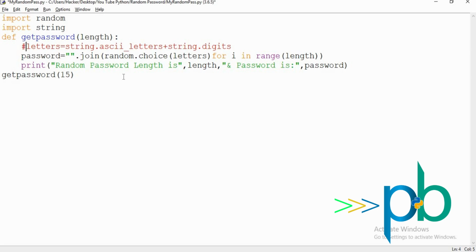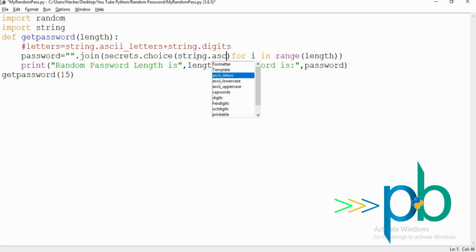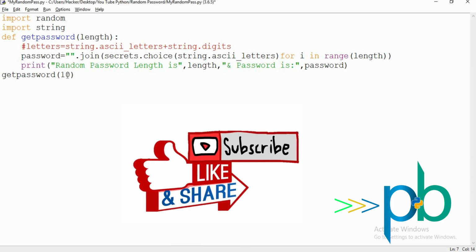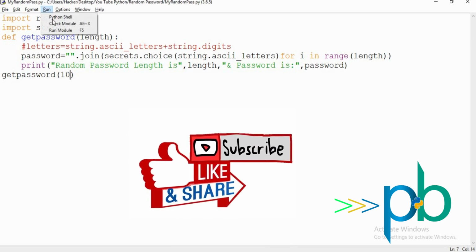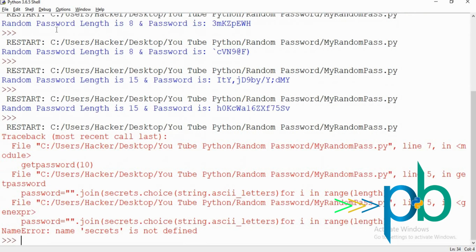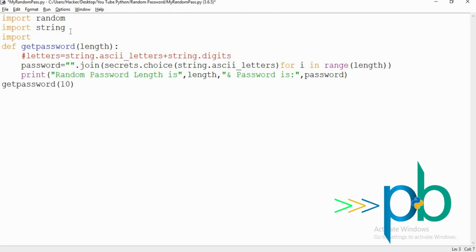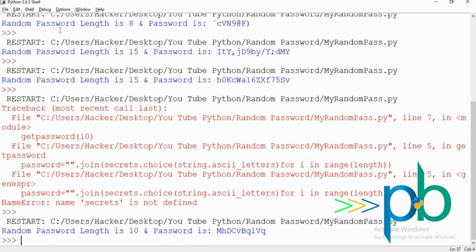So let's generate a password using secrets. Now we just use the secrets method, and now we just need the string.ascii_letters, and now we again pass the parameter of 10 length. Run this file. Okay, I just forgot to import secrets. Import secrets. Save this file and just simply run this module. Yes, we got the output. This is the cryptographically secure password by using the secrets module.